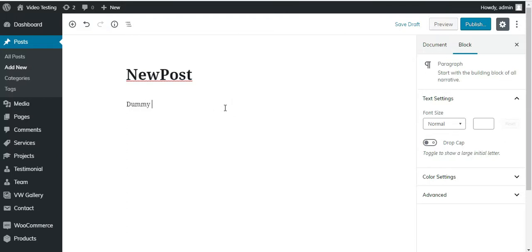You can add the post content in this box. You can add media files as well as images as per your requirement. I am just adding the dummy text.